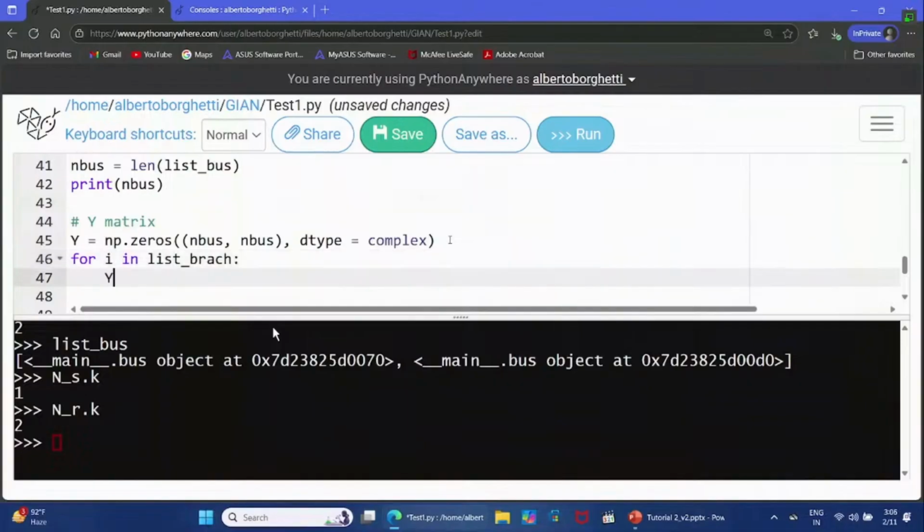And then we can say Y, and then we say here i.k. What is i.k? i is in the list, so it is the object. The object dot k, so it is the bus. But the bus starting from 1. I said bus 1 and bus 2. But in Python, I start from 0. So I need to take into account this. So for Python, the first row of the admittance matrix, the first column of the admittance matrix, is column 0, row 0. And ours is bus 1. So I need to put -1. So I put -1 here. And then the element i.k -1.